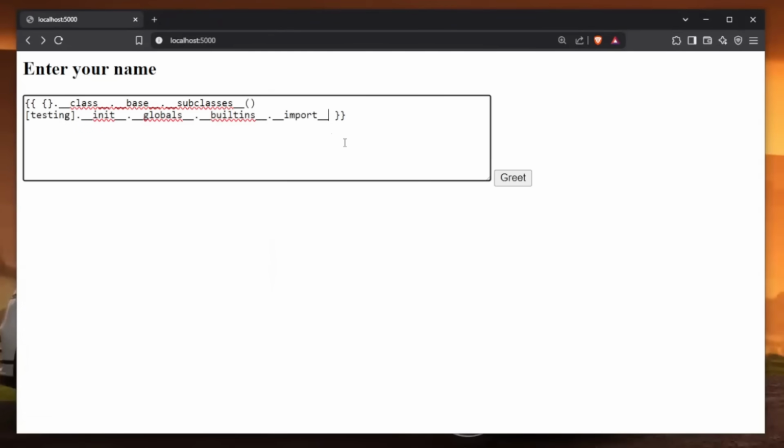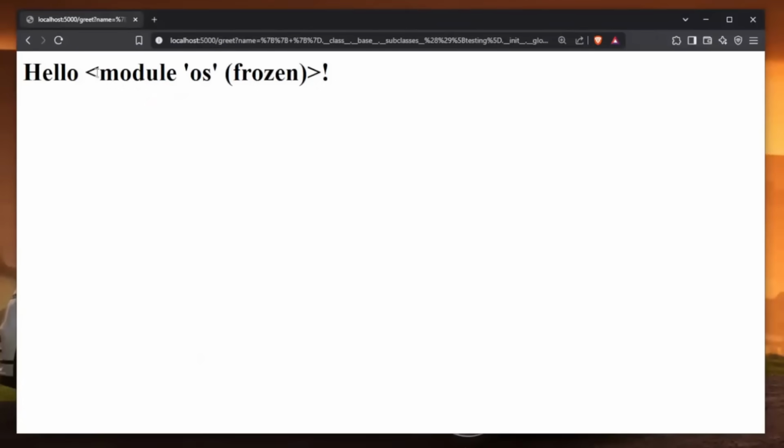But what can we pass to it? We can maybe pass in the name of the module we want to import. For example, OS. So let's put OS here, and let's click greet. And there you go, we have the module OS, which has been imported. But it says frozen. So what does this mean? Nothing to be worried about. We can still have remote code execution quite well.